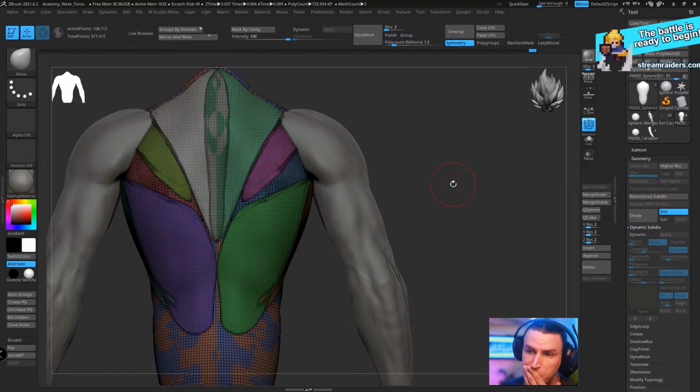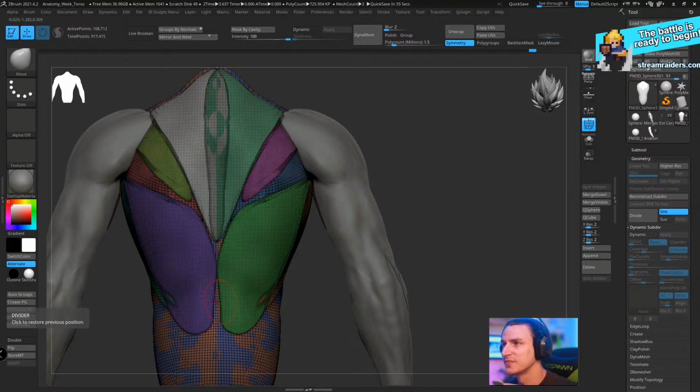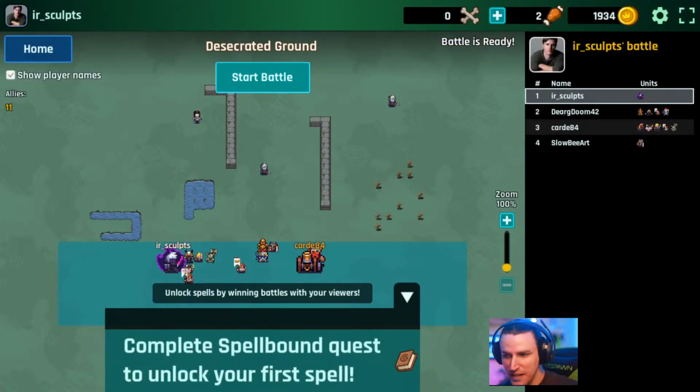Pancakes says the hardest part for her is the forearms. Pudding says it's definitely a favorite part to sculpt. Definitely. Yeah, Pancakes, that is Ian.